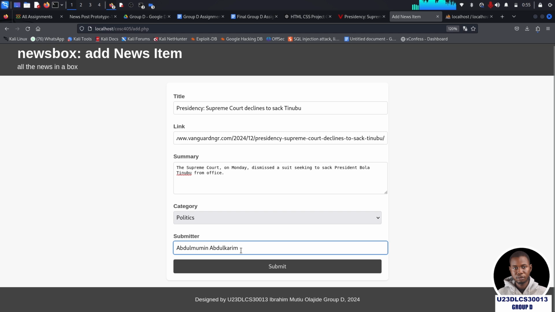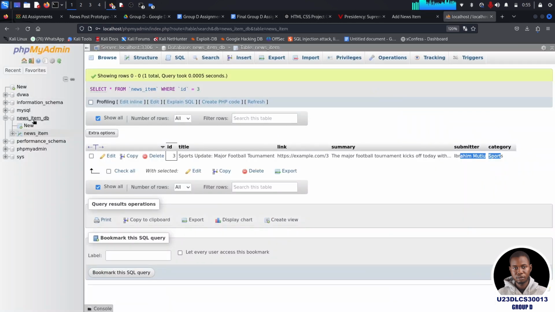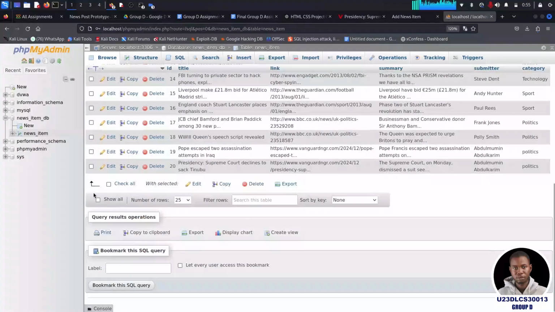We already have an existing record for this name, but I'm still going to just use it. So I'm going to submit and we get news item added successfully. We can validate this by checking our database. So let's go to our news item and scroll down. You can see that now we're having 20 items. Initially we had 19, and you can see it, Presidency Supreme Court declined to sack Tinubu.